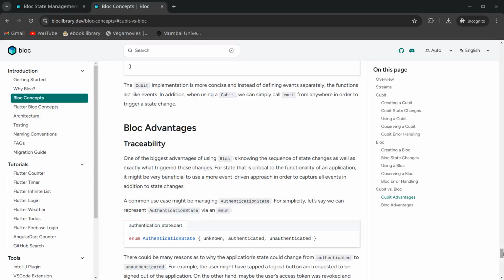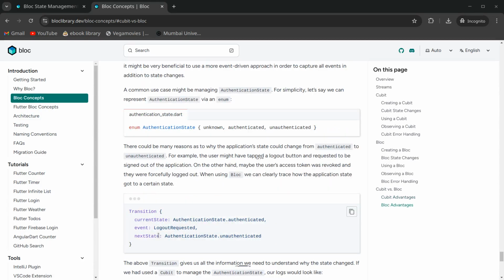Moving to the Bloc advantage, it is traceability. We covered the onTransition method in the last video, in which we get to know the event which triggered the change. In case of Cubit, we only get the current state and the next state, but in case of Bloc we also get the event because we have created those events.